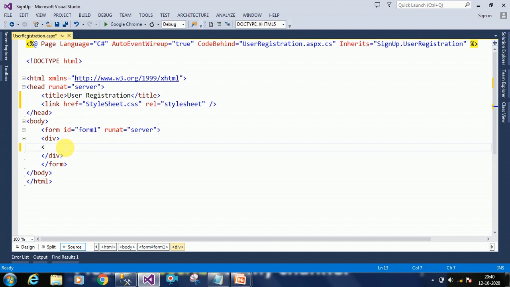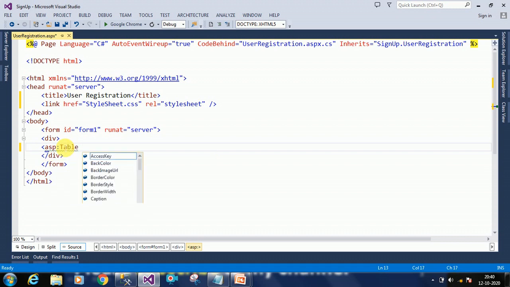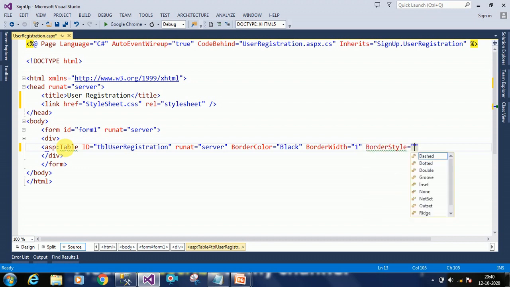And I want one table for this. I'm giving ID as TBL user registration. Now I need table border here. Border color I'm giving as black. Border width I'm giving as 1. And border style I'm giving as solid. And my table I want to align horizontally center.